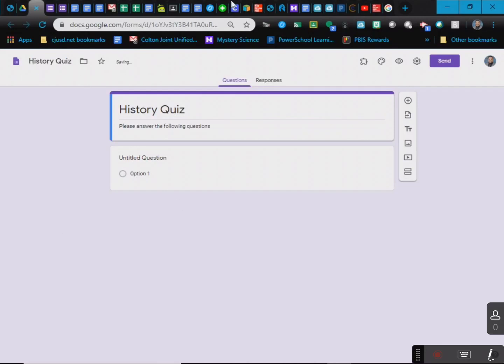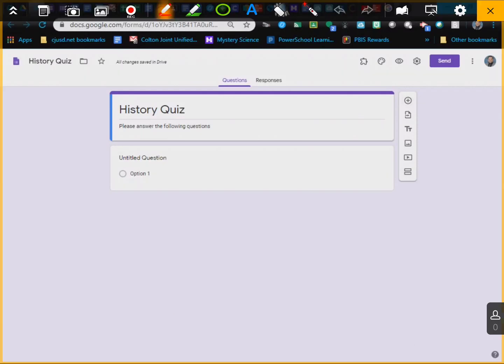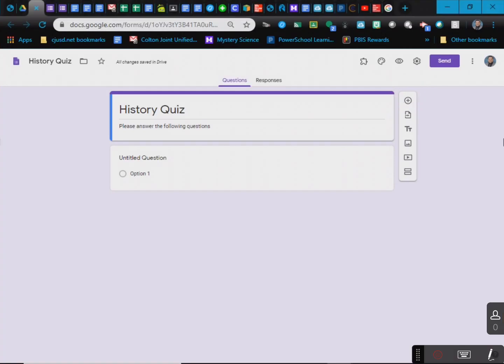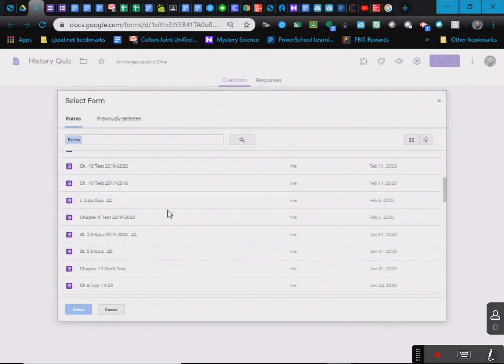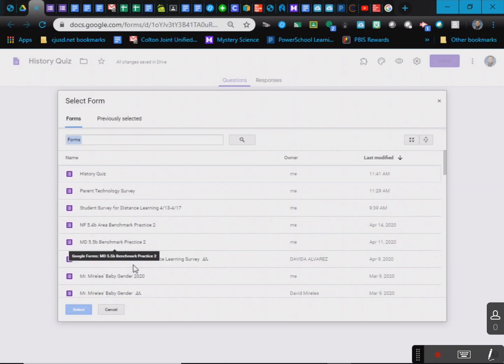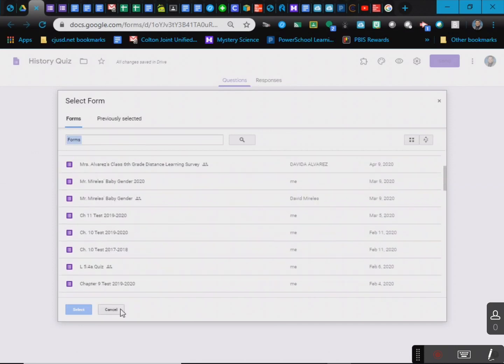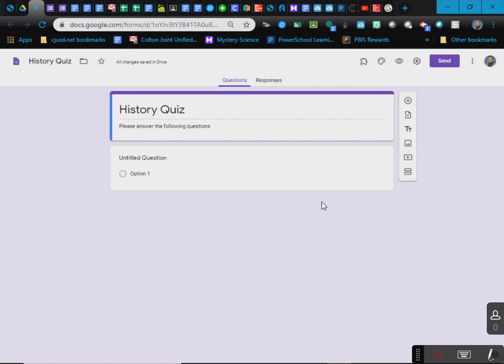This is very user-friendly. This button right here is for adding different questions, images, things like that. The next button right here is import questions, so you could use this to import questions from another form. I haven't really used that button too much. I usually just make it on my own because I can copy and paste things.